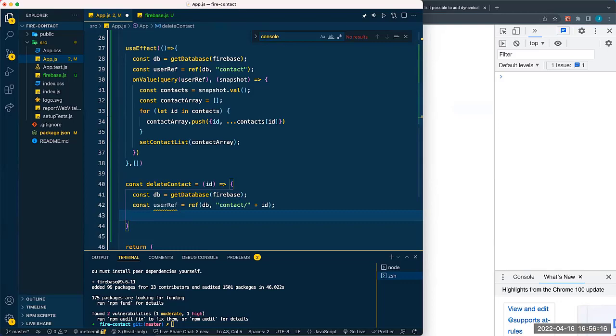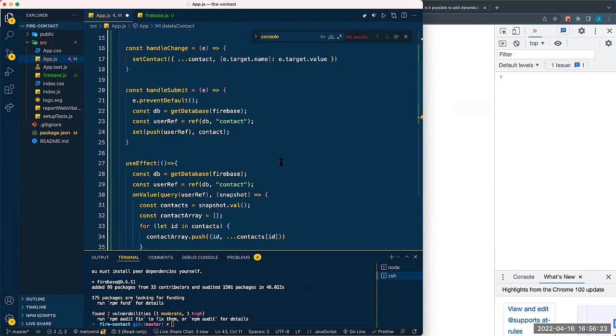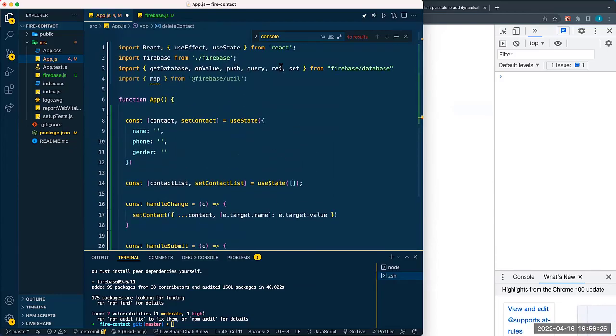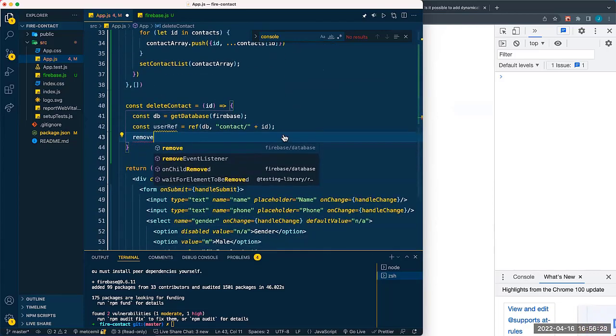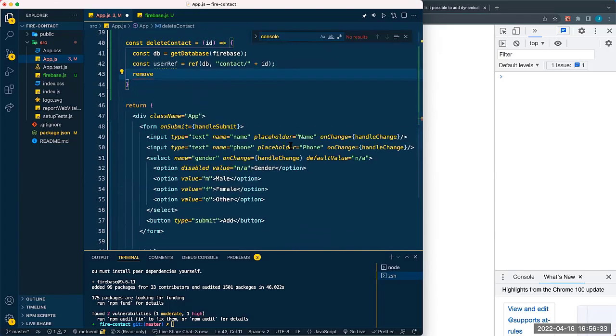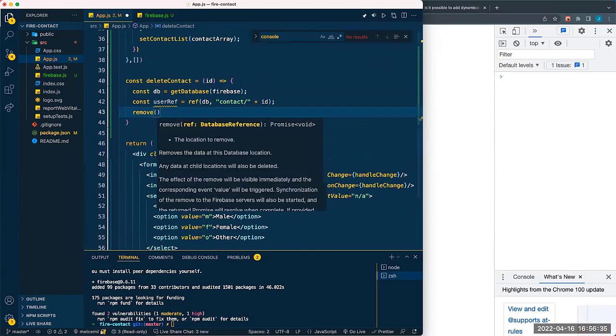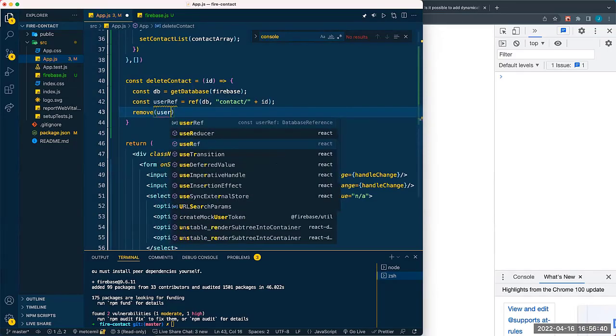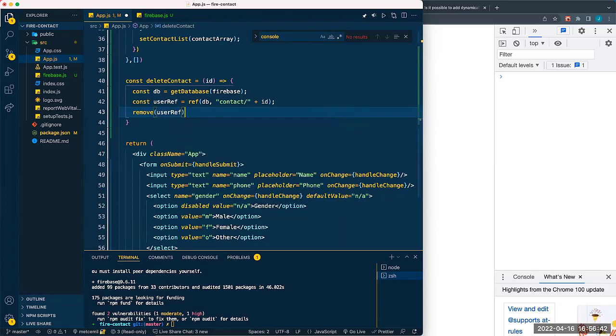Very basically, it's the remove function from Firebase database. It's not included here yet. As soon as I click, it's now included here. Remove is a function, and very, very basically, I will just pass user ref. That's it. That's how you remove a user from your database. Don't forget to concatenate the ID.